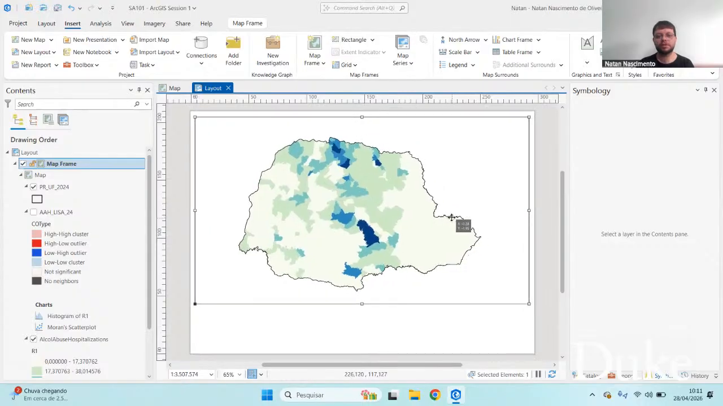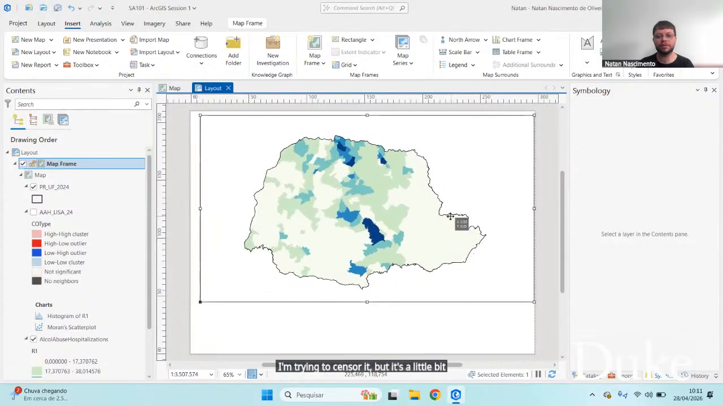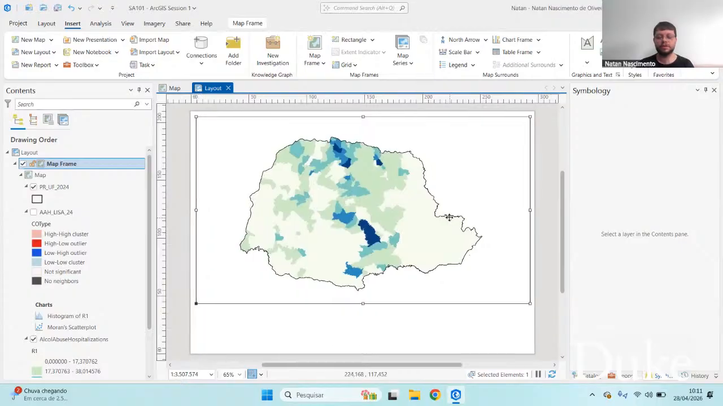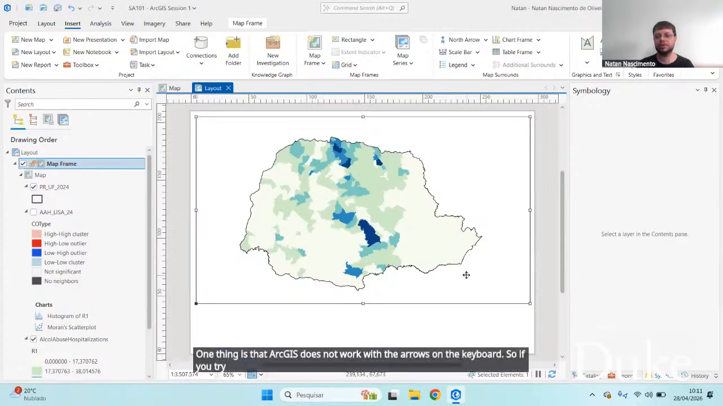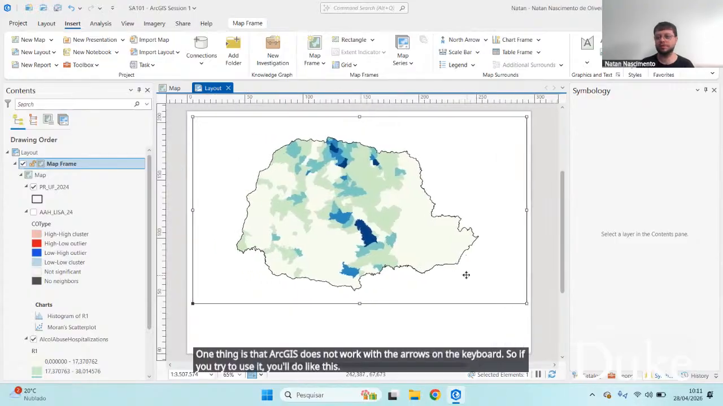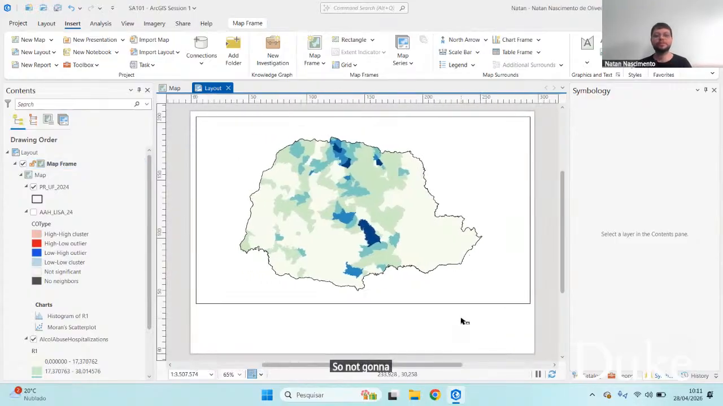I'm trying to center it, but it's a little bit hard with the mouse pad. Yeah. One thing is that ArcGIS does not work with the arrows on the keyboard. So if you try to use it, you'll do like this. So not gonna happen. Okay, so we have a map.